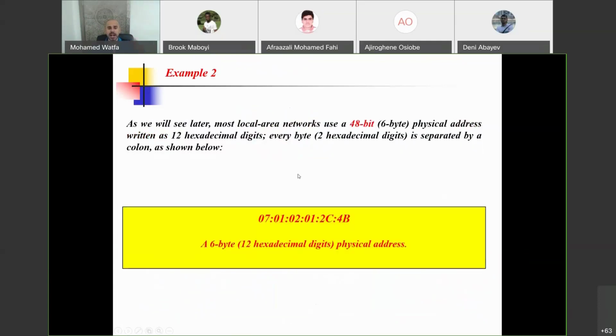Let's move on. What does the physical address look like? You should have seen this before. It's typically 6 bytes, which is 12 hexadecimal digits. So 6 bytes, 1, 2, 3, 4, 5, 6, and this is what the physical address of any computer looks like. Every byte is 2 hexadecimal digits, typically separated by a colon.